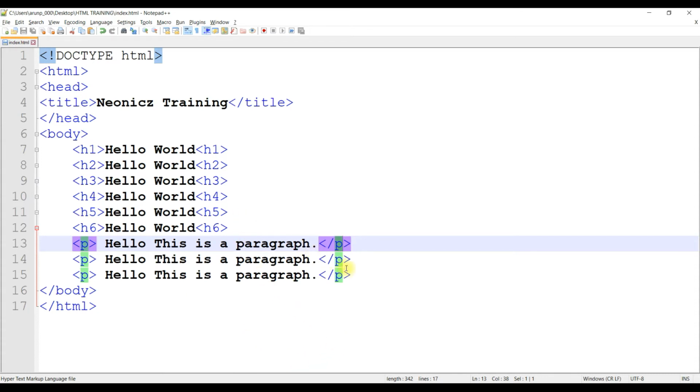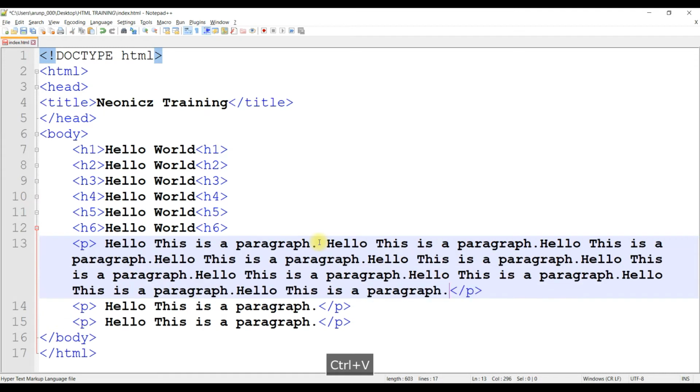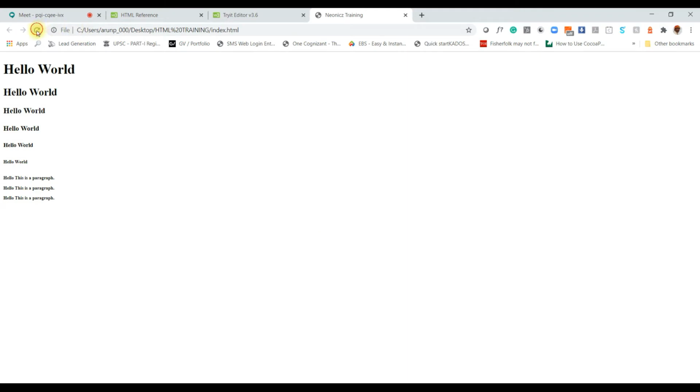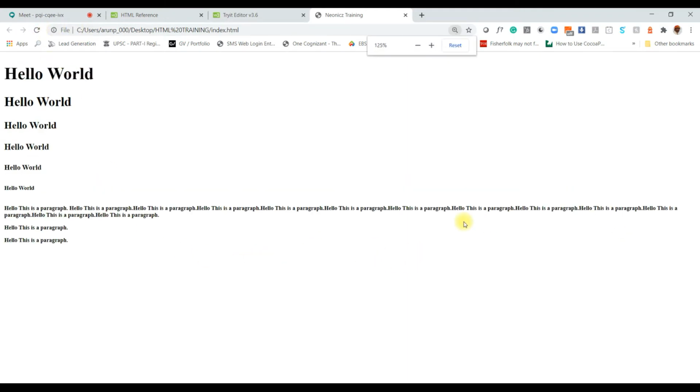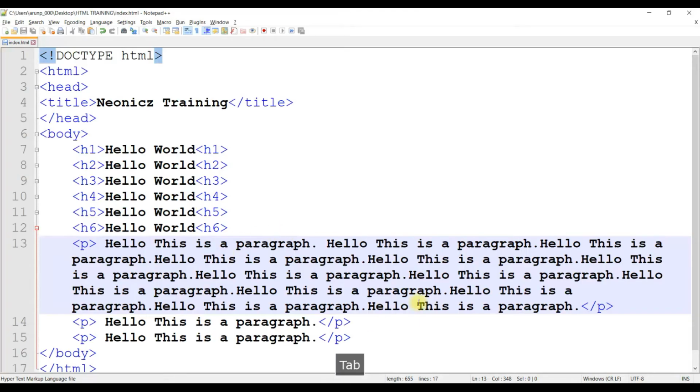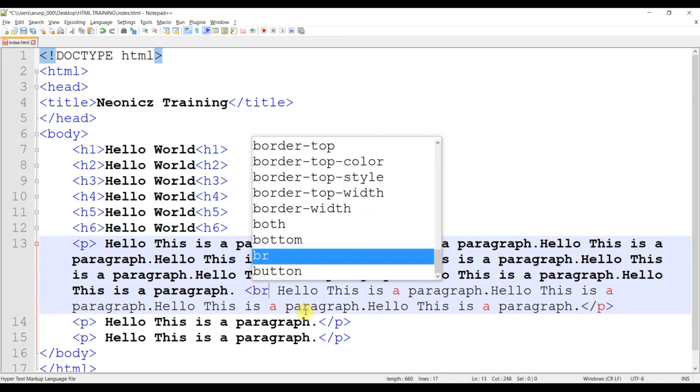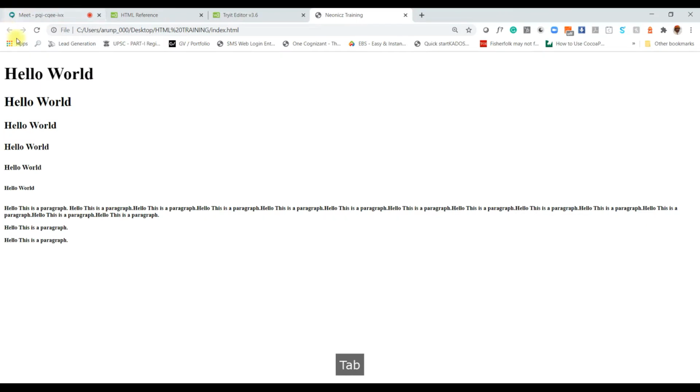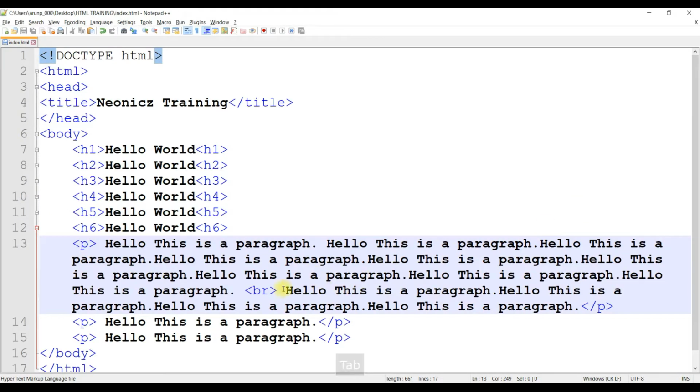Suppose I am writing a lengthy paragraph, say like this. I will be using junk data. Say this is my paragraph. Let us see how it is going to display. So you saw it displaying as a long sentence, right? If I want to do a line break, here I'm going to add a br tag. Okay, so what this br tag does is it breaks the line from here, but it doesn't need to contain anything.